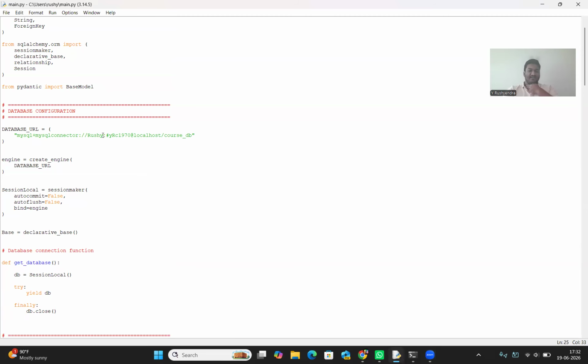Here you can see the database URL. There's the MySQL connector, and here I took this out. In place of R, it should be the username, and in place of the hashtag, it should be the password. I already told you this yesterday, but I'll say it again. Those will be the same username and password that you have on your MySQL Workbench.